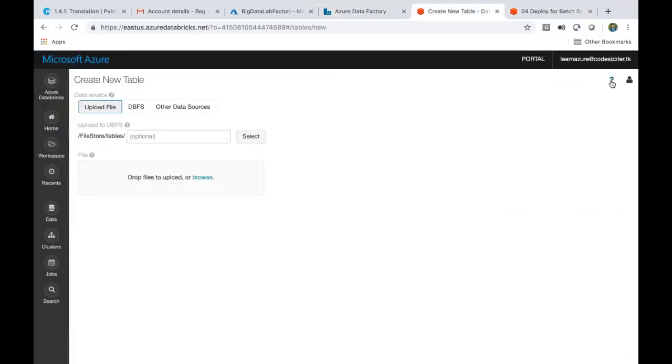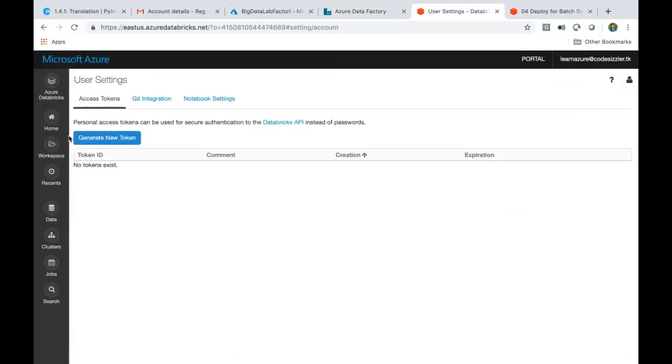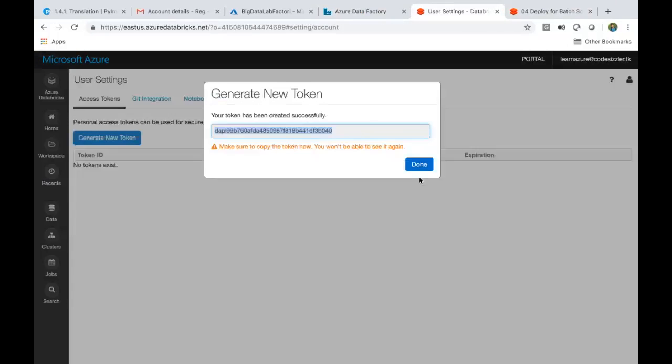See here we have a person icon for the account, and I say user settings. Here it is generating a new token. Set the lifetime to 90 days, since this is for ADF integration. Give it some name like batch and say generate. Now it generates the token. You have to copy this, and it's a one-time activity; it will not be shown to you again.